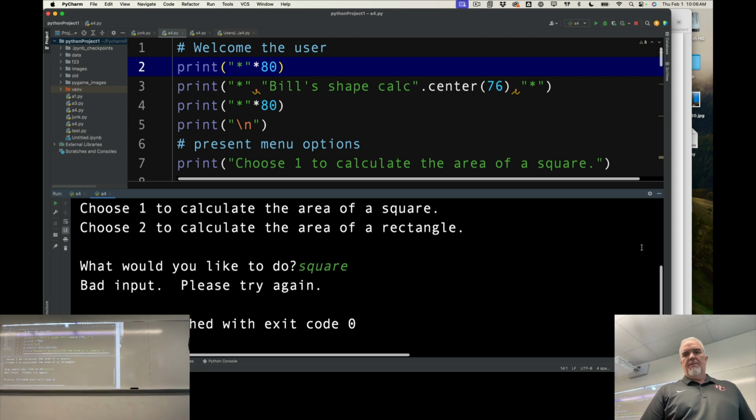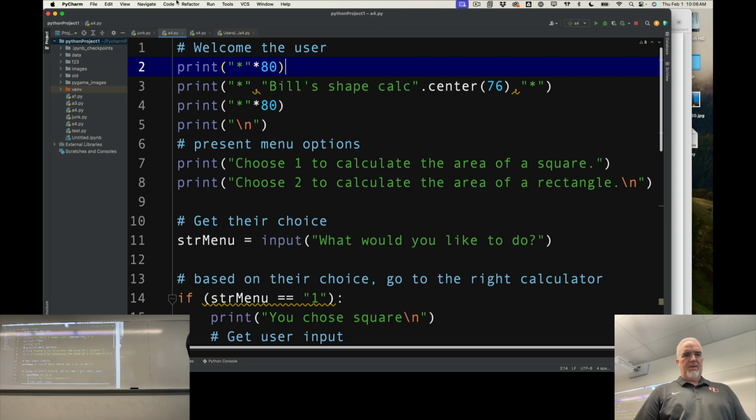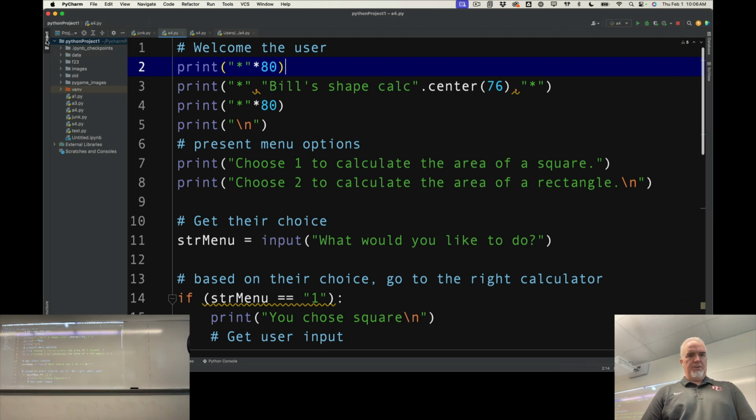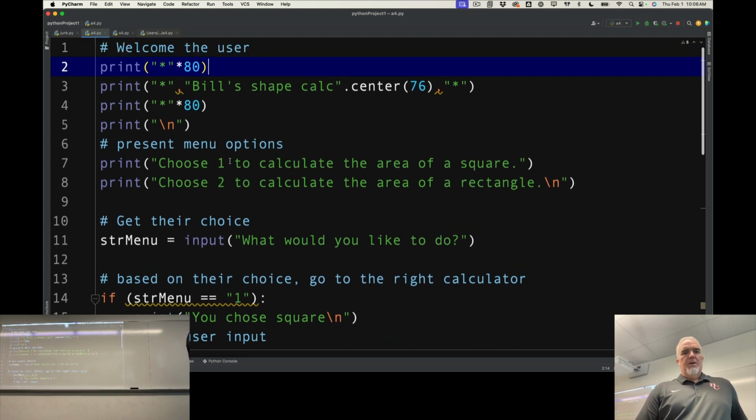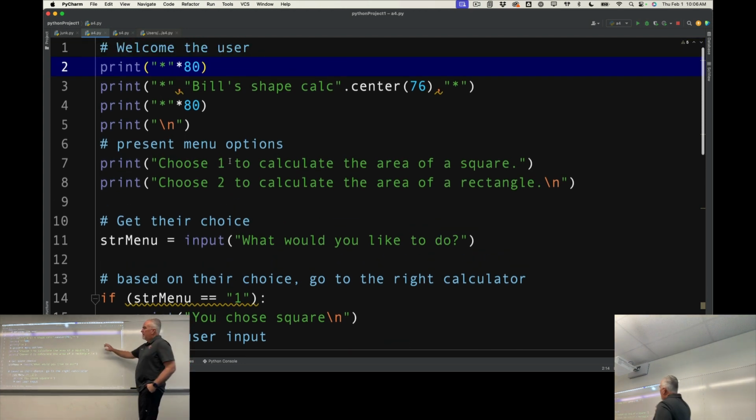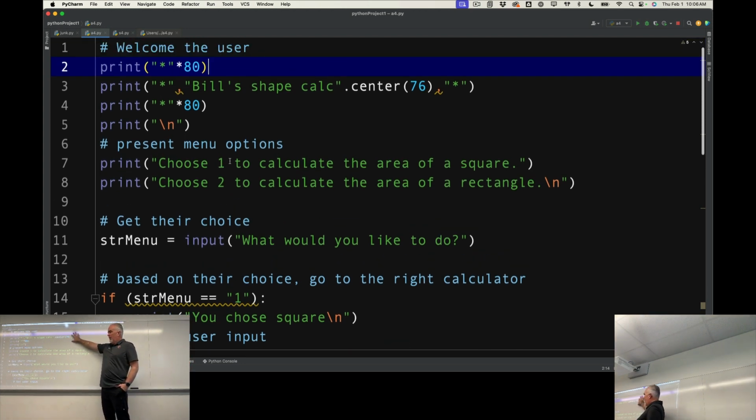So what I'm doing here, let me make this window as big as I can so I can show as much code as possible. Okay, so what I'm doing here, welcoming the user, you know how to do that. I'm presenting menu options, you know how to do that. I'm getting a choice that comes back as a string, hopefully either 1 or 2. You know how to do that.